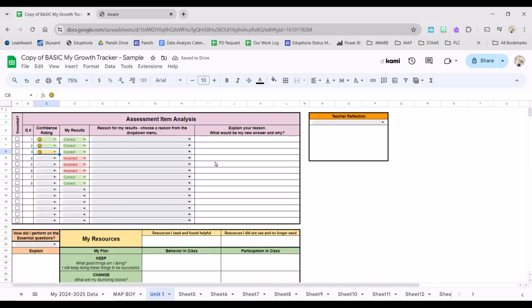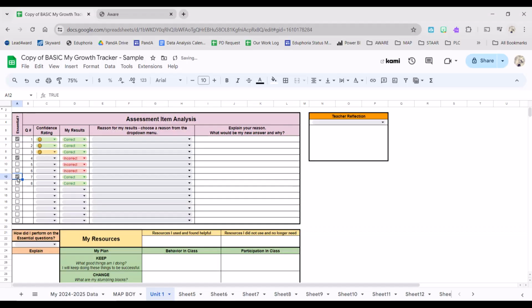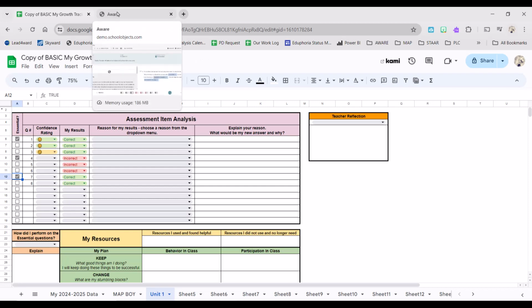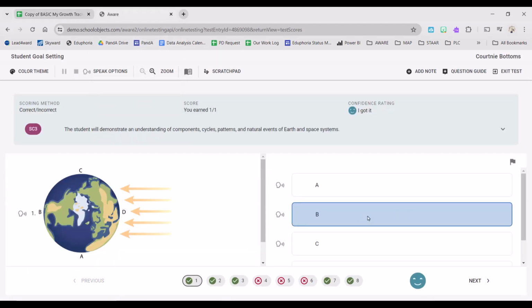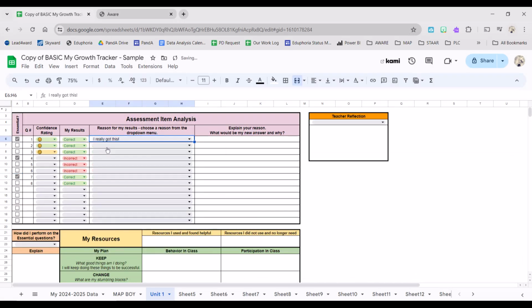Okay, once I have that done, I'm then going to go and reflect on first my essentials. So if your teacher gives you essentials to reflect on, let's say I'm going to reflect on 1, 4, and 7. Those were the really, really important questions that I needed to look at. So on number 1, I got it correct. So I really got this. And it's not one that I guessed on. And I don't have to say that I have a new answer because I got that one correct.